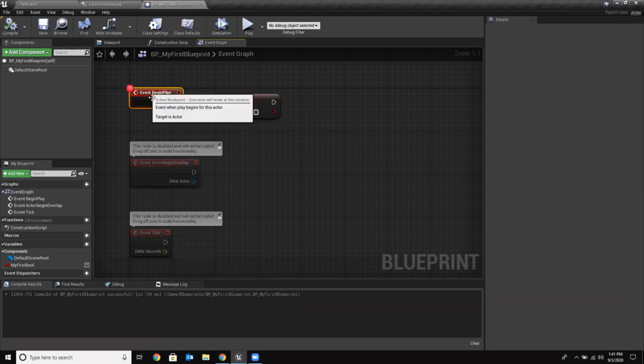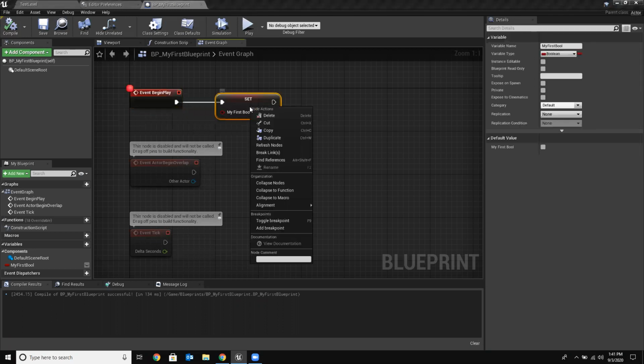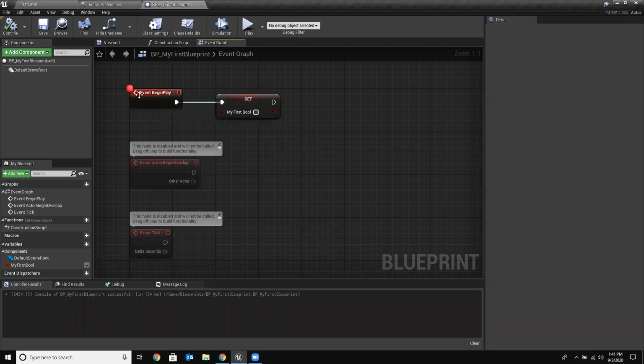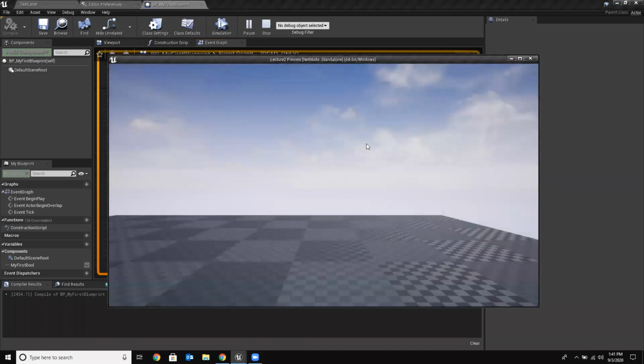We're not exactly covering breakpoints just yet, but I just want to show you that at any point in time you can go to a node and add a breakpoint, and that will basically pause the execution of the program. So right now I don't have the My First Blueprint placed in the level, so whenever I hit the play button, it's never going to trip up on that breakpoint. It's never going to stop on that breakpoint.